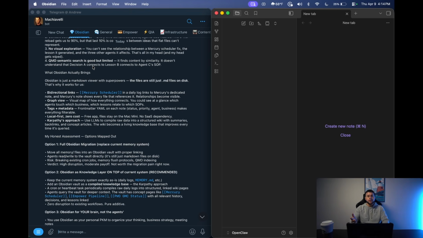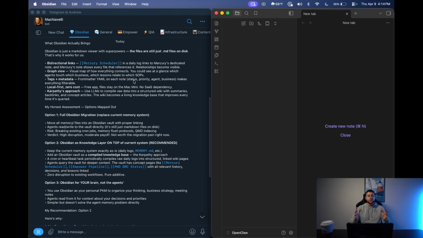Number 4, the QMD semantic search. Again, QMD is extremely important; I talk about it in the full setup guide. It finds content by similarity, but it doesn't understand that decision A connects to lesson B, which connects to agent C's SOP. So, what Obsidian actually brings. Now, again, I could have written this all down and said this to you, but I'm just reading what Machiavelli's telling me here.